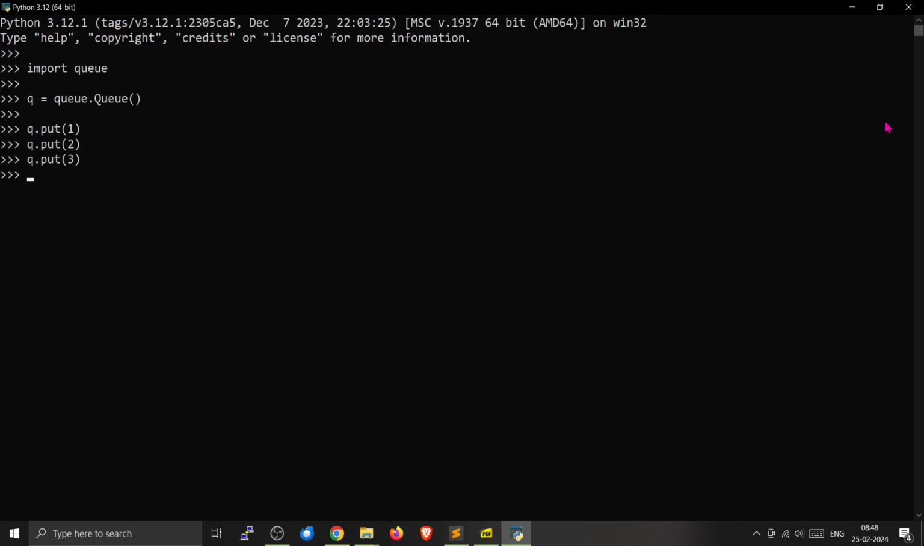Now we are going to take those numbers out, which you can do by the get method. So you can just put queue.get. This is a first in first out data structure. So we put the number 1 as the first entry. So when you run the .get, you will get the number 1. So if you run it again, you will get 2. And if you run it again, you'll get 3. So this is how a queue data structure works.